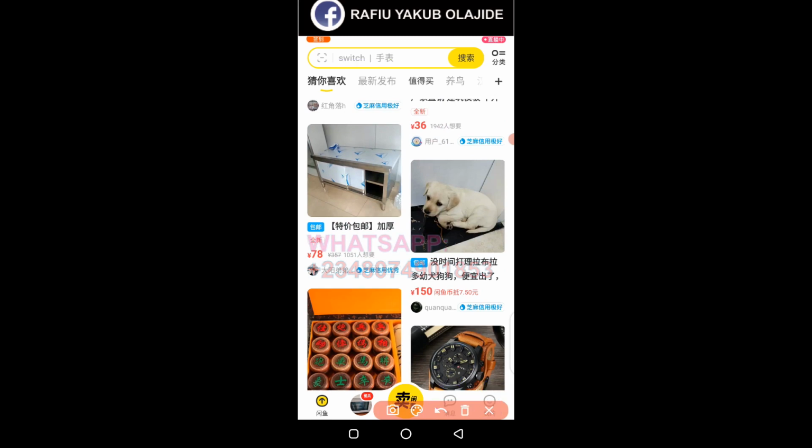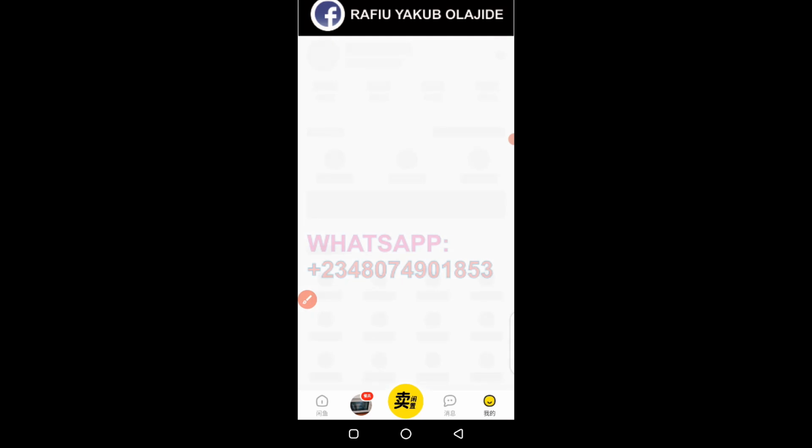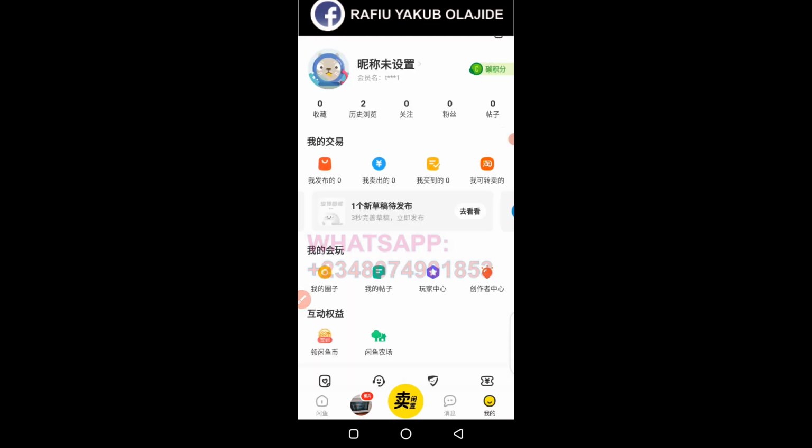So let me take you over to the profile section so you guys can see. So right here, this is your profile section, and this is where you put your profile picture, the browse history, and right here, the amount you have spent so far, and you can see Taobao here. This is where I say they have something in common. So you can connect with Taobao from this Idle Fish app. One more thing is that the address you have on your Taobao can be embedded here.